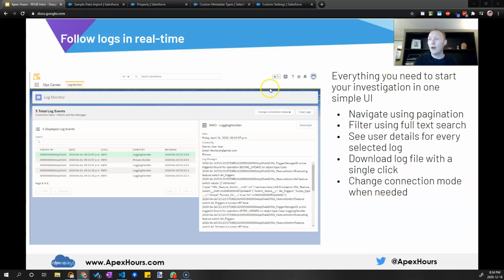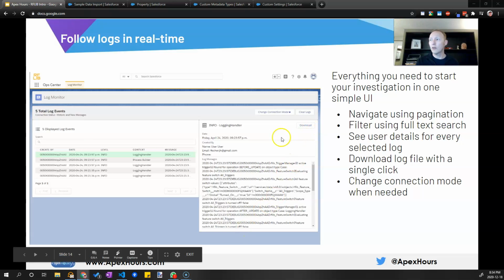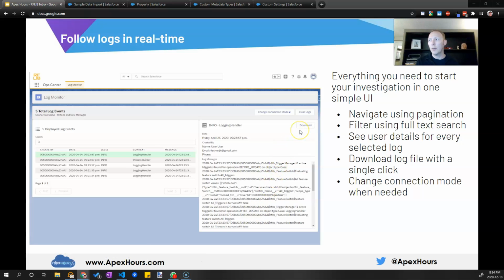And then you can just browse them by looking at the different list items here, page through the number of log events that you have received, search for them and filter, which is really important, and then eventually look at the details on the right-hand side. You can also download the full log file into a text file very easily with just a button click.